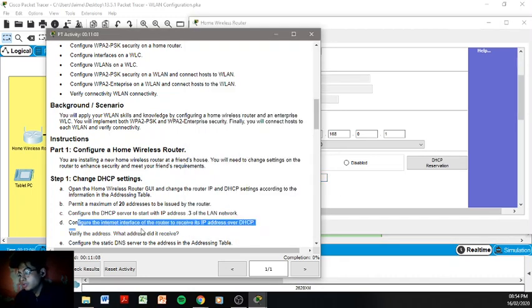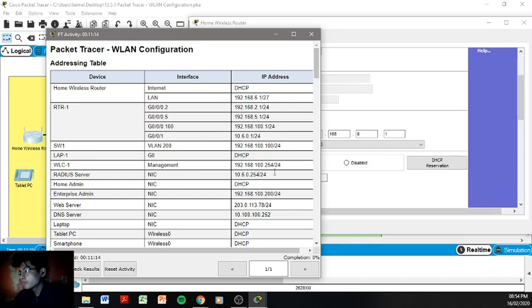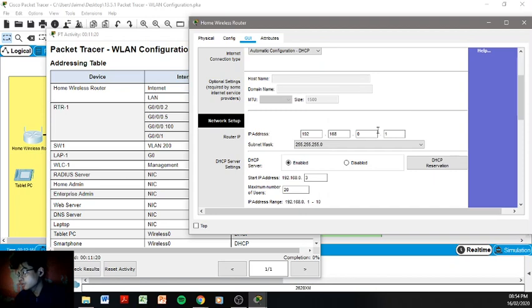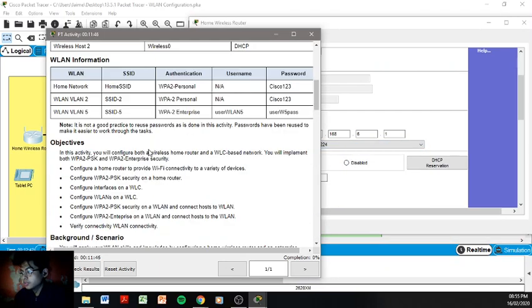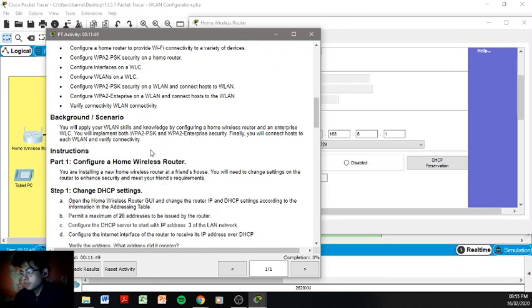Configure the internet interface IP address. You can see here that the IP address of our home router must be 6.1. We can see that the mask is /27. 255.255.255.0 is an example of /24, or 24 bits. So it's 24, 25, 26, 27. So it should be this. And what is the next step? Configure the internet.